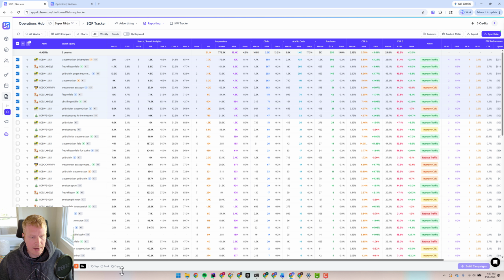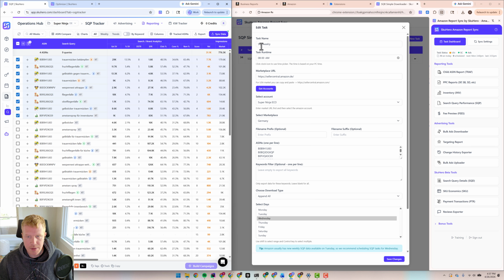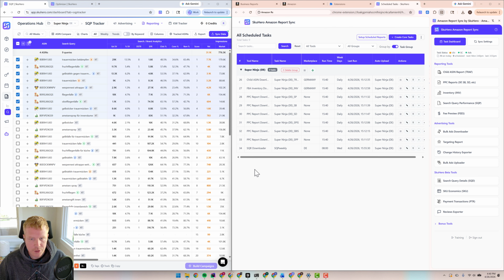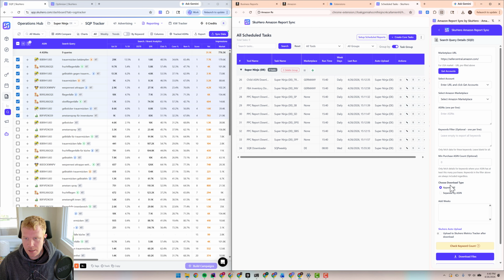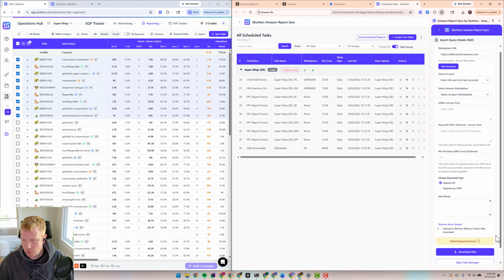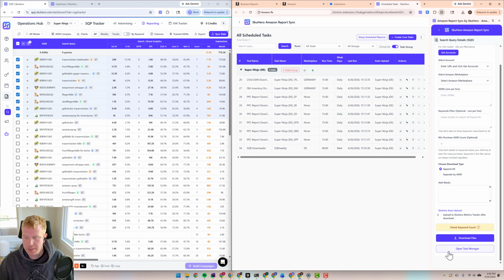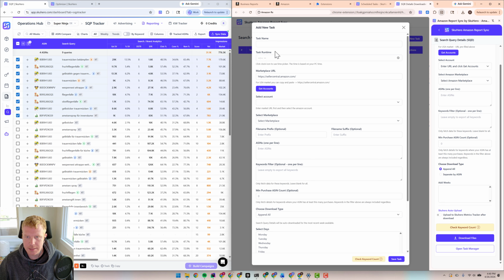I'm going to go ahead and just leave that so I can quickly copy it. We'll hop back over here. So the exact same way we set up the search query performance task, we're going to do that for search query details. The only difference is we're going to add a keyword filter. So open task manager, add task. For task name, just SQD weekly task runtime.